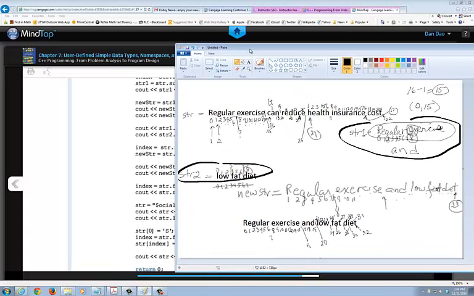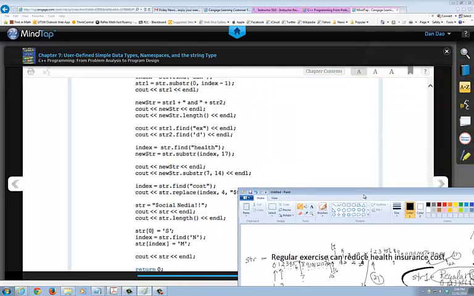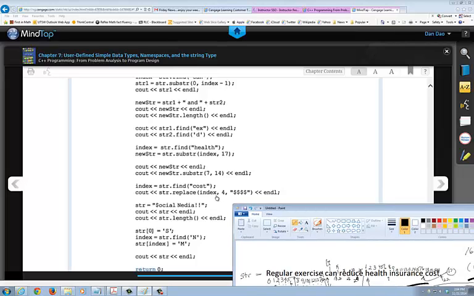Take a look at cost. Here's my string. Cost is number what? 18. I want you to actually put 18 in here and do a replace. So this time, in for position, replace it with a $ sign. So in this string, replace it with that.